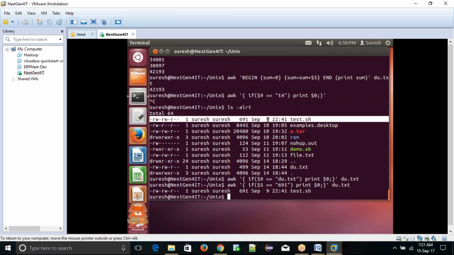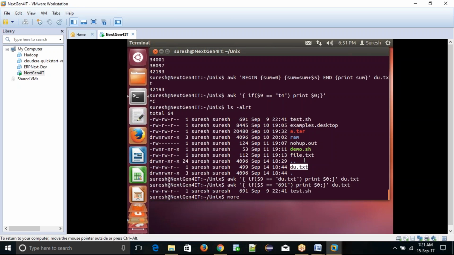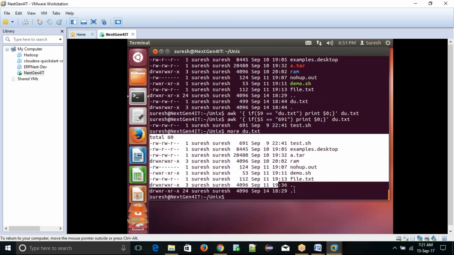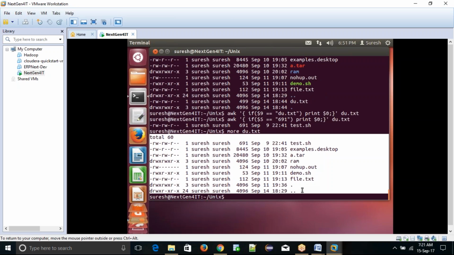Let's run that. But the input file which you have given is du.txt, but it is printing test.sh. No, no. See, this is a file name, and this is inside the content. This is not an output, this is content also. See, I opened this file, and that file's content is only this one. Okay, I missed it.